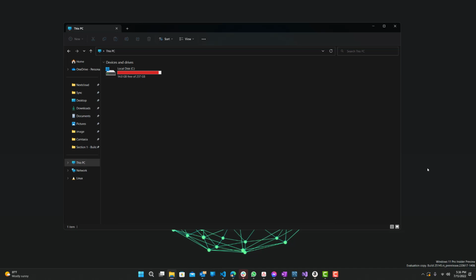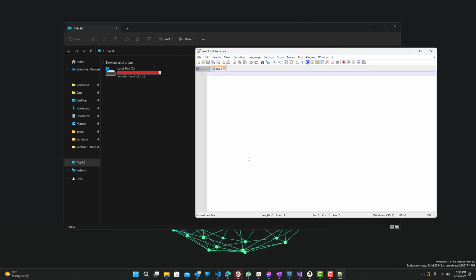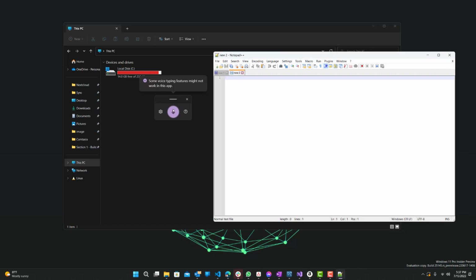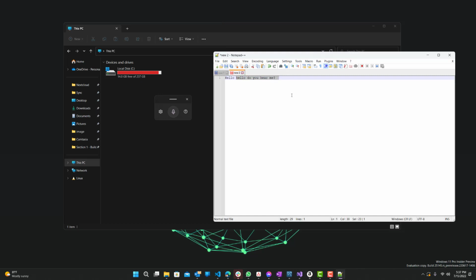All right, last but not least is the voice chat. That one is Windows H. You guys can see over here, voice, select the text box and type. So let's open Notepad. Okay, let's press Windows H again. And now basically all you need to do is press the thing and it'll start typing. Hello, hello, do you hear me? Yeah, right there. So you guys can see over here that it typed in, and it's pretty good.